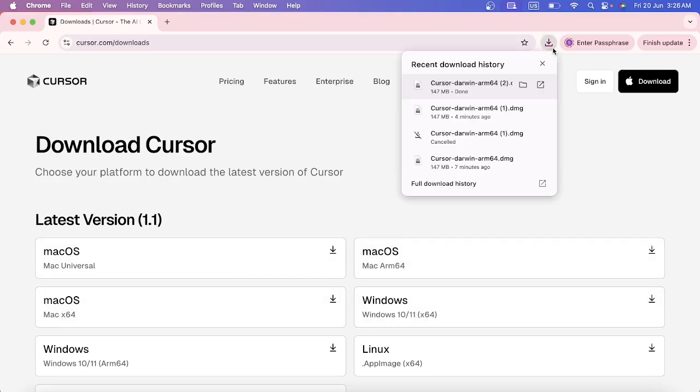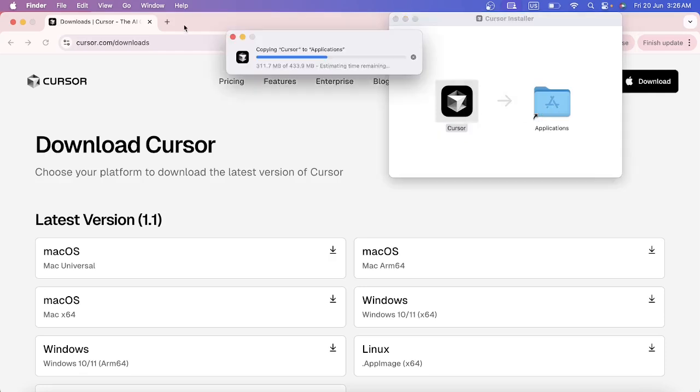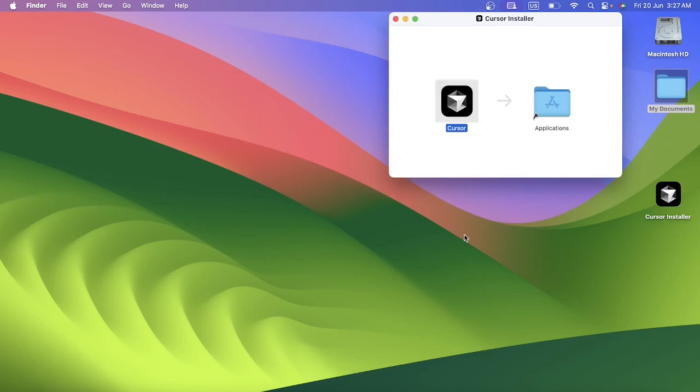So it is already downloaded. All I need to do next is just double click and drag and drop this to the application folder. Okay, it is moving at the moment. It will take a few seconds to complete, okay? Now, just wait for a second until it is completed. Yeah, it is completed now.